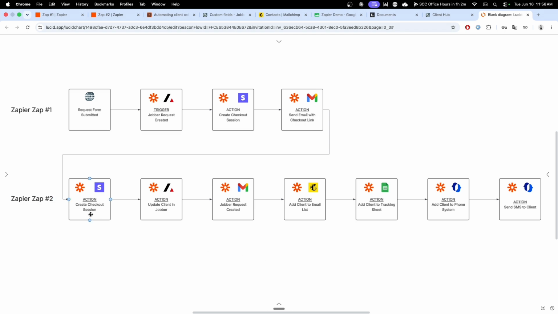So the user completes the checkout session. Zapier here is listening for when that checkout session is completed. After that, we use Adhesion Connect to be able to update the client in Jobber. We then send an email to the customer, to the client. We then add the client to the email list. We add that client to our tracking sheet. We add the client to our phone system. And then finally, we send an SMS to the client, letting them know that their onboarding experience has been completed. So let's take a look at how we actually do that for these two particular Zaps in Zapier.